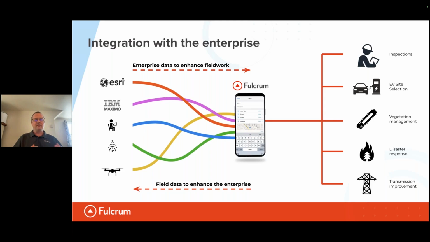So it's about getting the information into Fulcrum to enhance the field work, executing the field work, and then pushing that data out of Fulcrum back to the enterprise to do what needs to be done in the enterprise. So integration is a really critical aspect of what we do. It's really important to Fulcrum. It's important to almost every single client that I've spoken to personally.